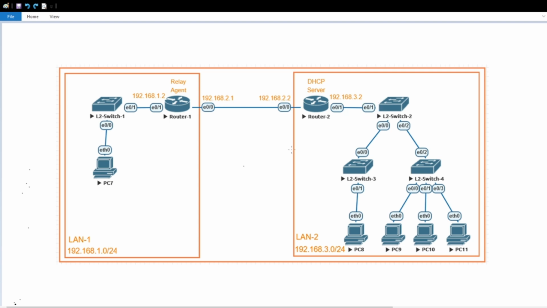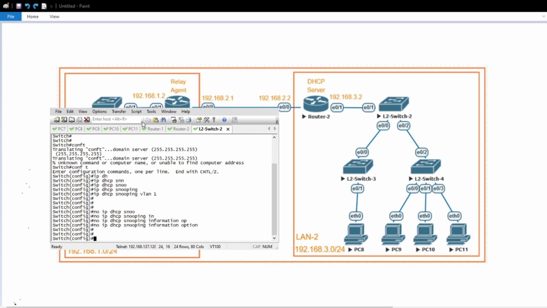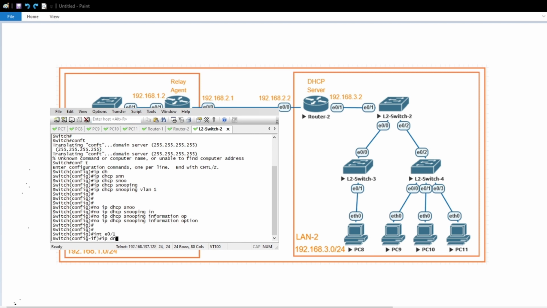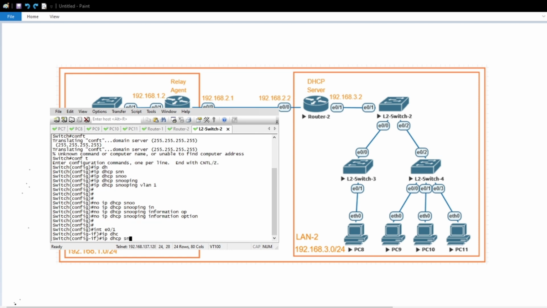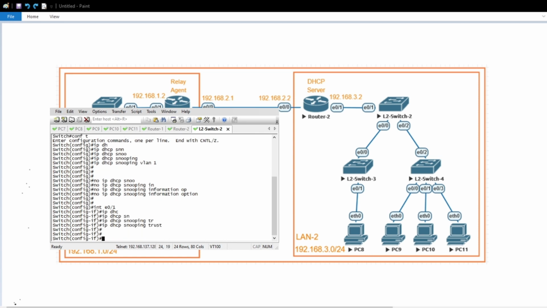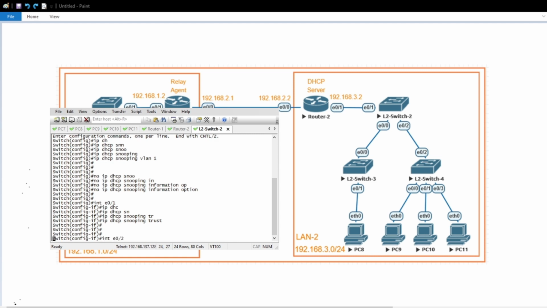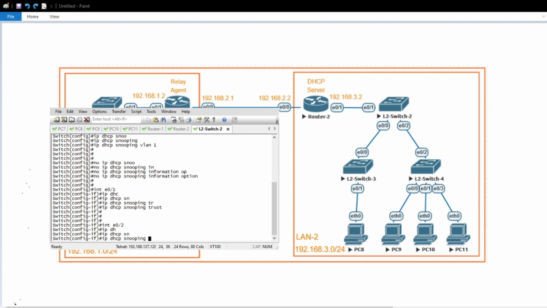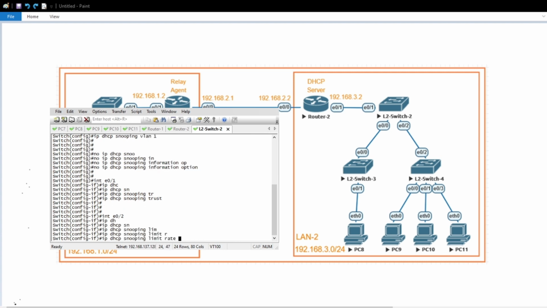Okay, and now here my E0/1 interface is connected to my DHCP server, so this interface should be configured as a trusted port. So interface E0/1, ip dhcp snooping trust. So we have configured E0/1 as a trusted port. Now interface E0/2. The task says that if interface E0/2 receives more than 2 DHCP packets, then it should go into error disable state. So ip dhcp snooping, we will set the limit rate here to 2.